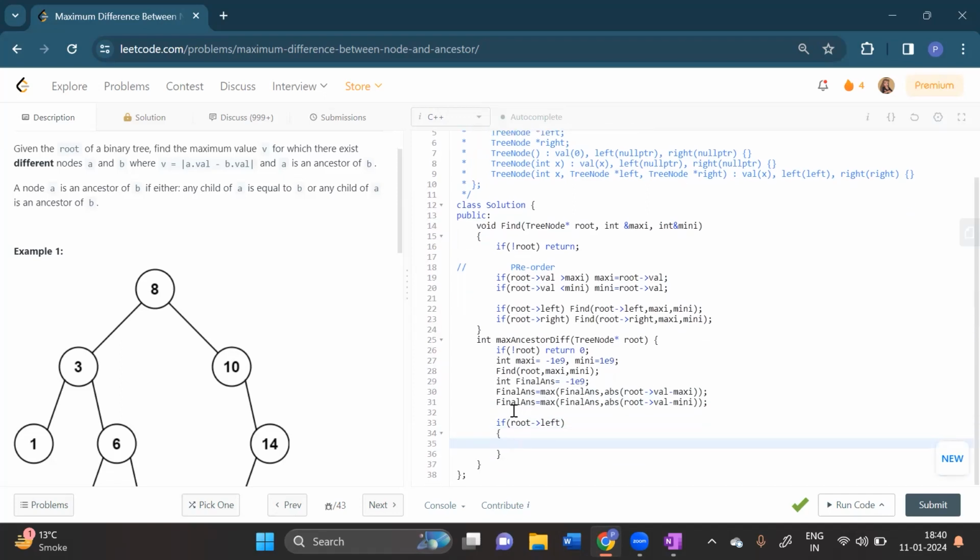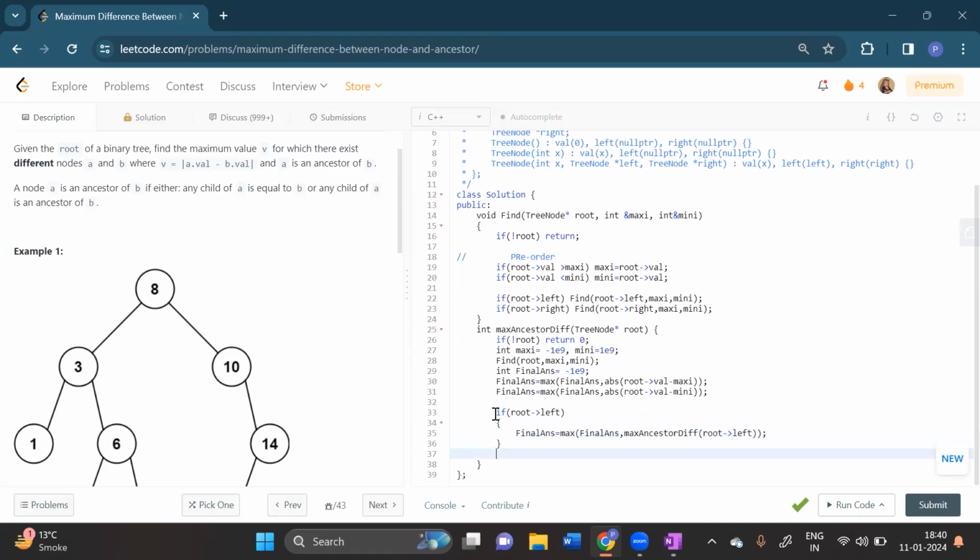what you need to do is simply compute that. You can simply use this statement here, and we can modify this. Final answer is maximum of final answer and, here we'll change this to the name of the function, that is maximum ancestor difference, and we'll pass it the root's left child, and similarly we'll do it for the right child.